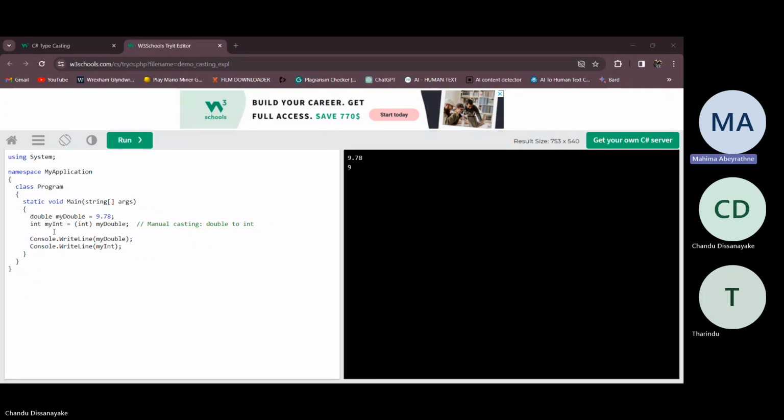Is this a method for converting double into integer? We use the purpose of this to convert a value with a data type to another data type. Okay, thank you.